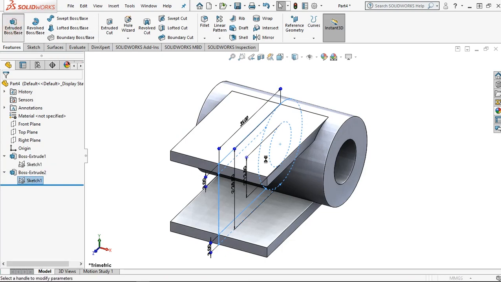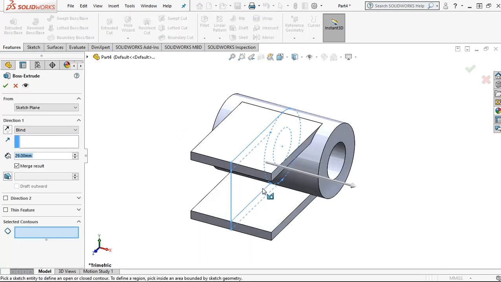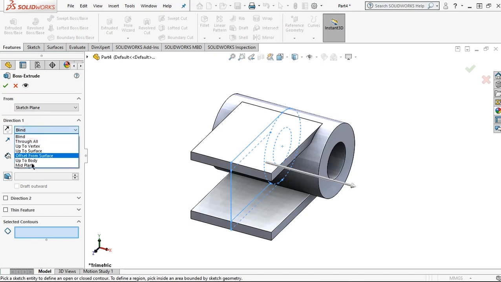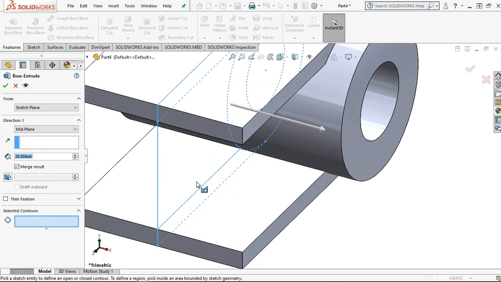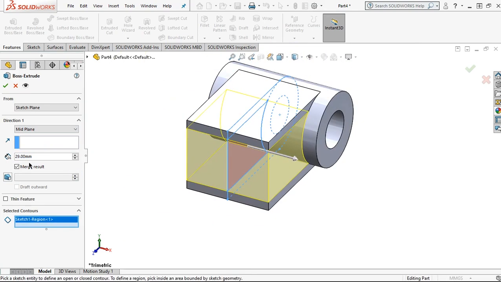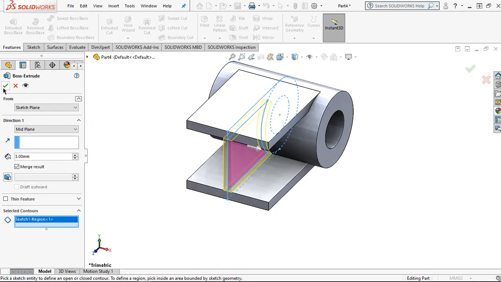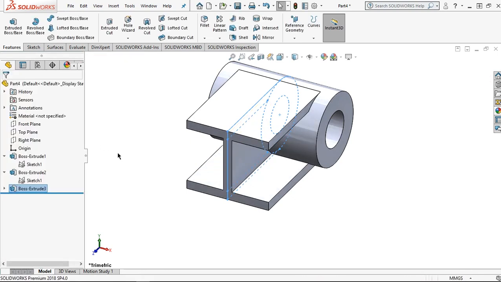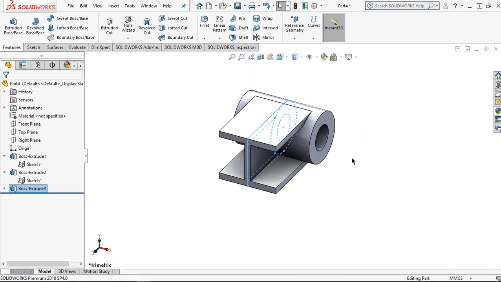For the next step, just click this toggle and click the extrude boss. Change the direction one from midplane. Then click this sketch and I want to change the value from this dialog box and it is 3mm. Then OK.